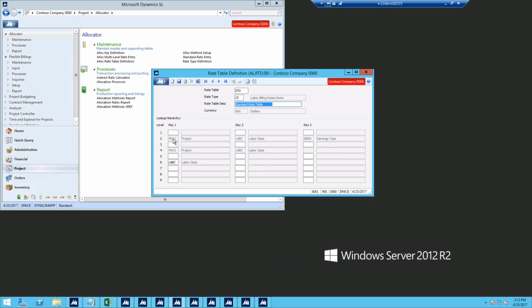So that's what this will do. If it doesn't see it at this level, it'll go down to the next level. Okay, if it doesn't see that project in labor class, then it goes down to the final level of labor class. We have 9 levels. Now, I have used 3 of them, which is actually a very standard kind of setup that I've seen over the years.